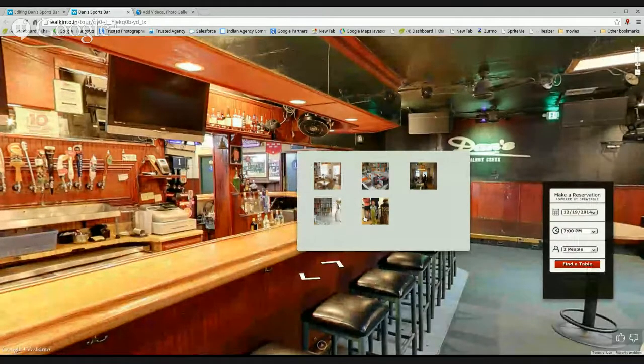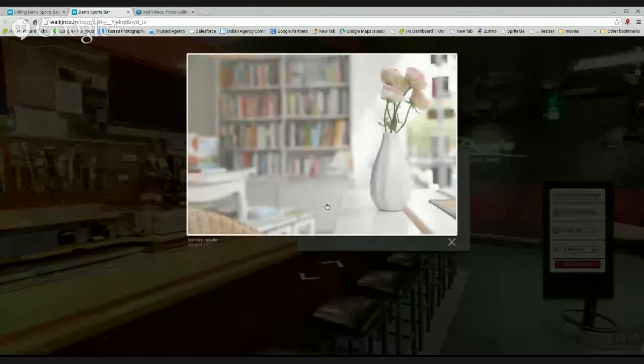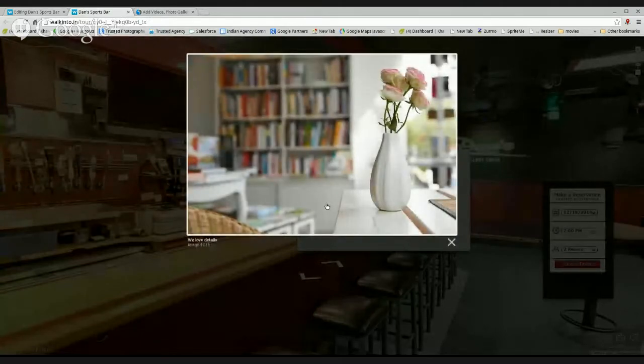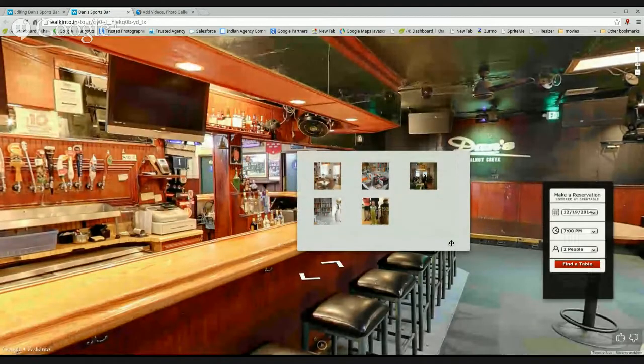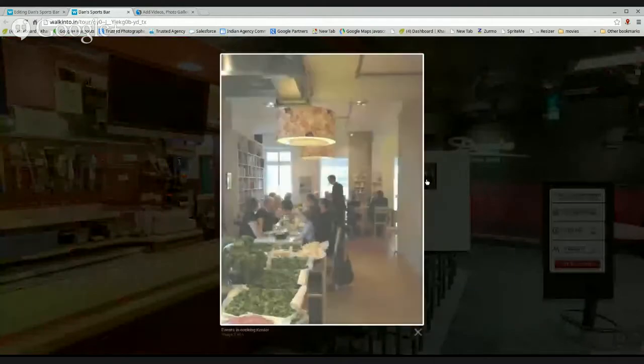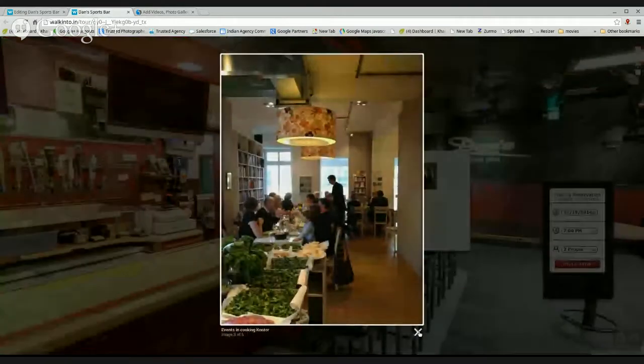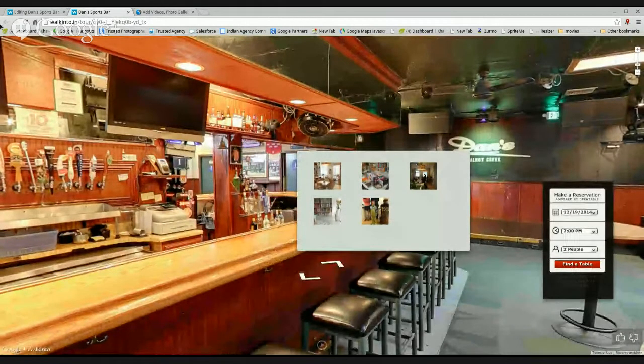Now here you come and you click on the image, you get the nice light box pop-up, which isn't it beautiful? So it is possible. That's what I want to show you. It's possible to create an image gallery from right within WalkInto.